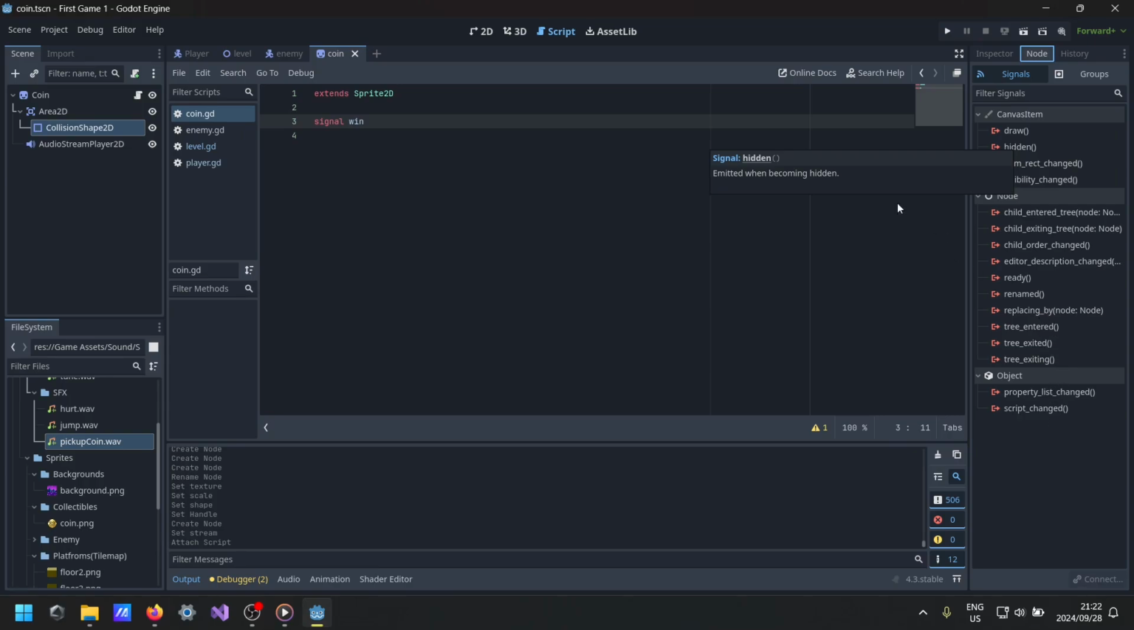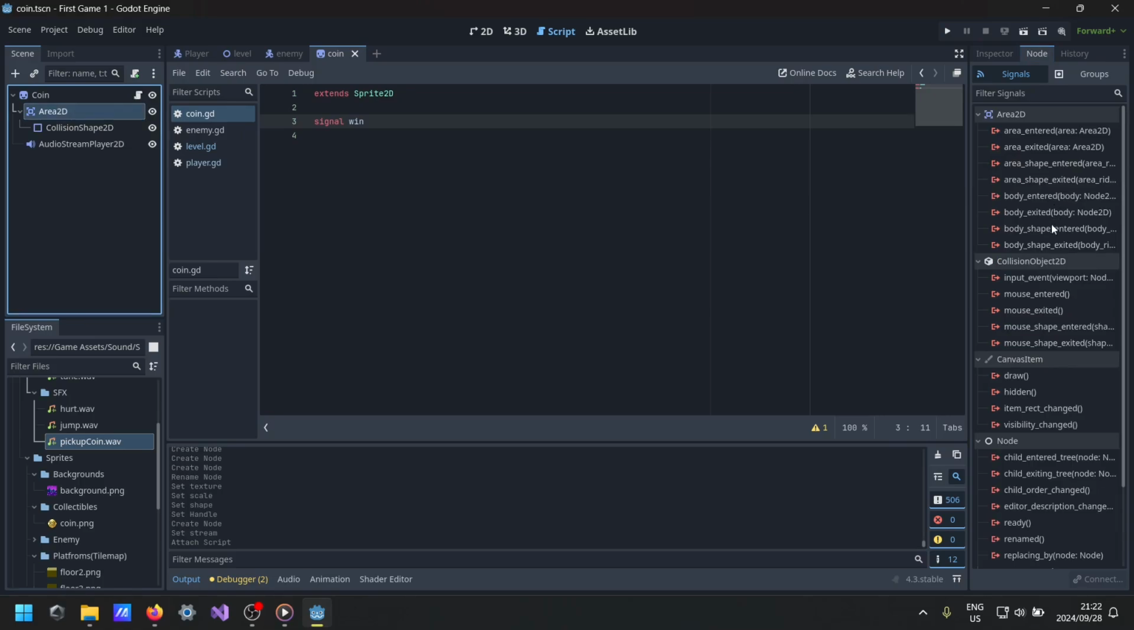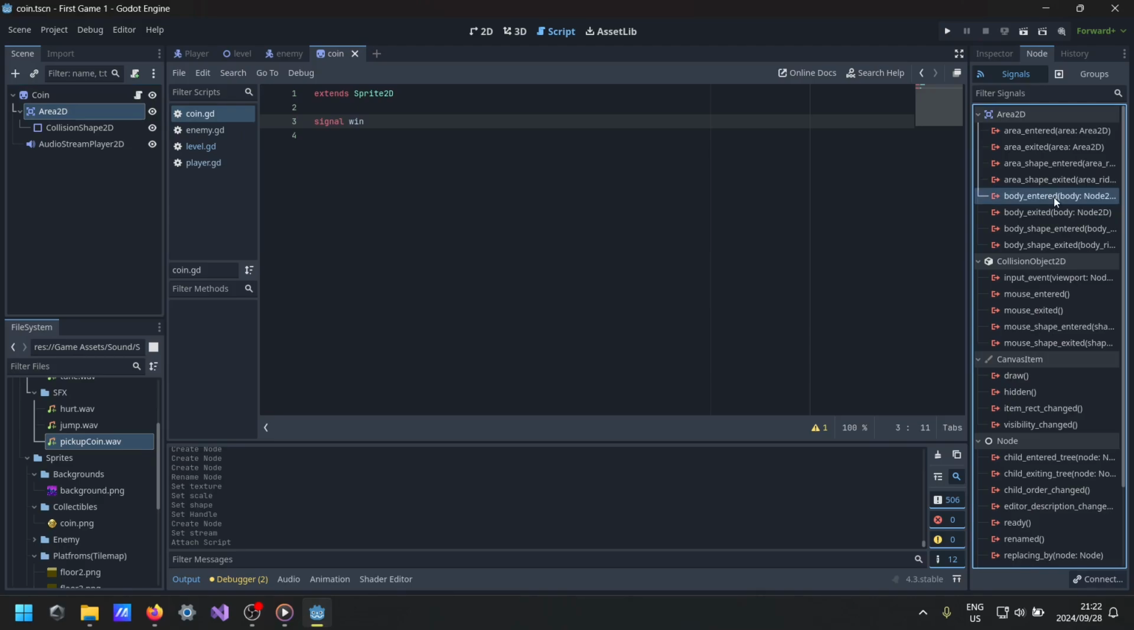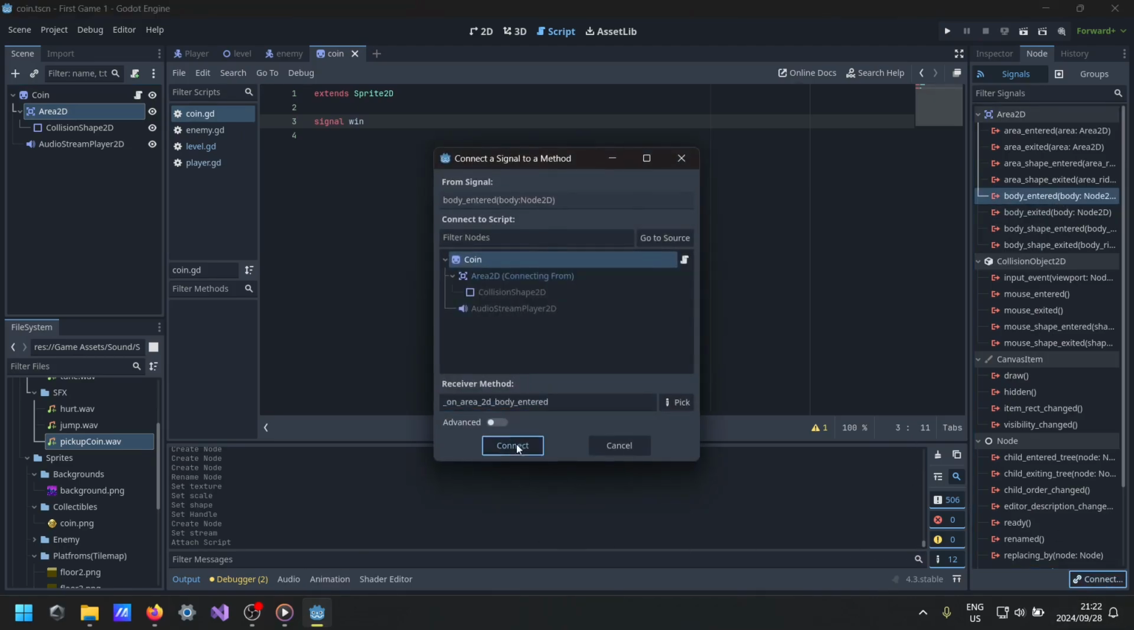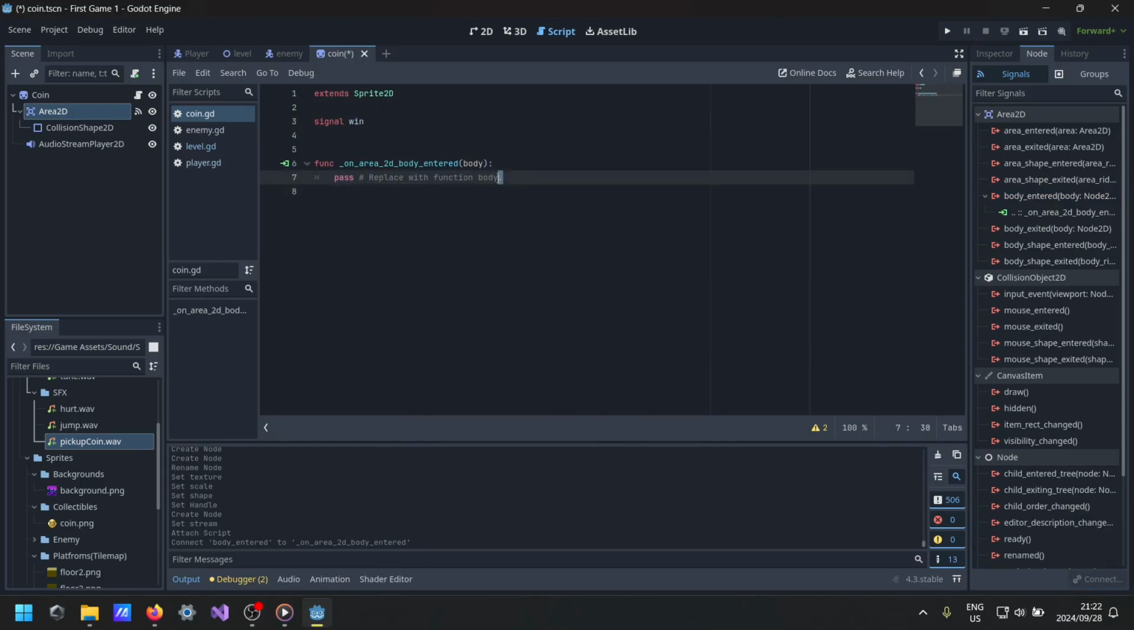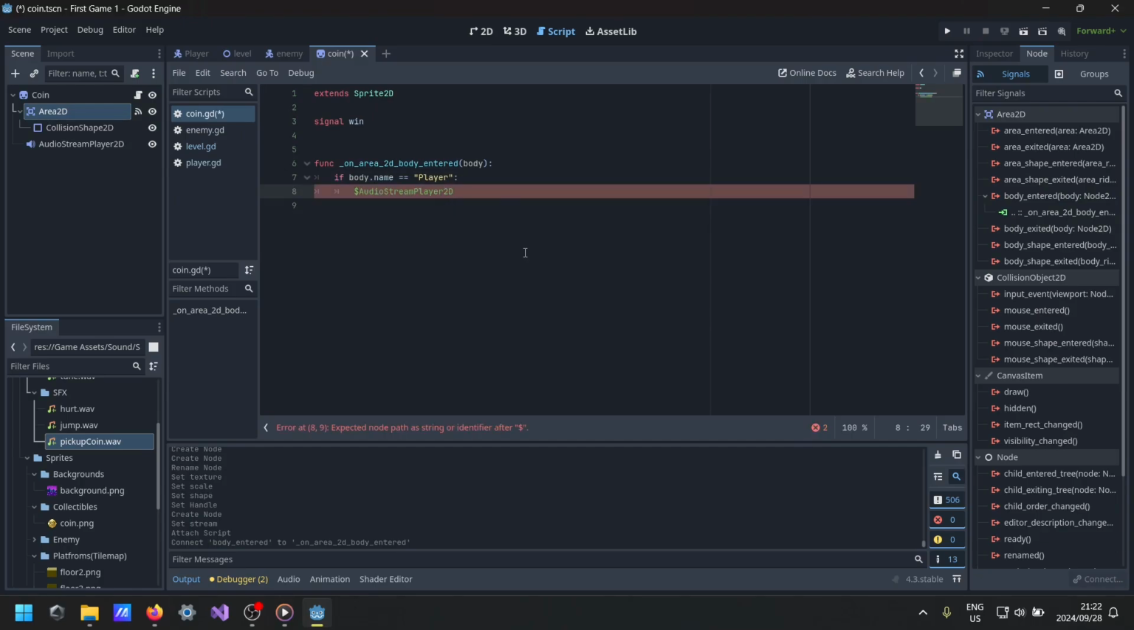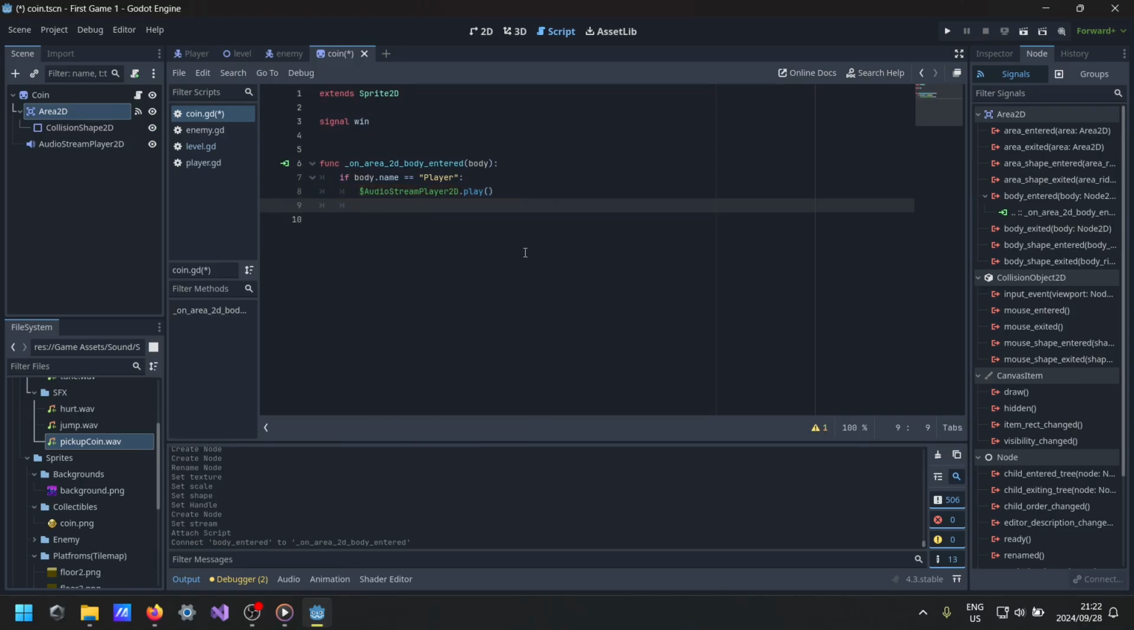So what we have to do, area, body entered, body entered, connect, once more, we can do that. We want audio stream player dot play, and we want to signal, we want the win dot emit.